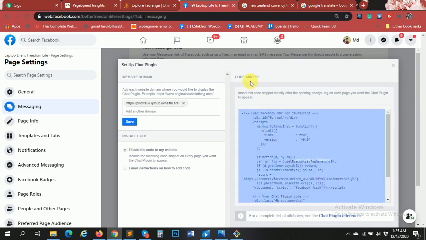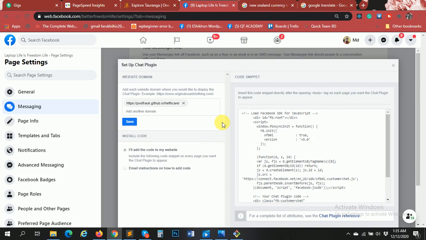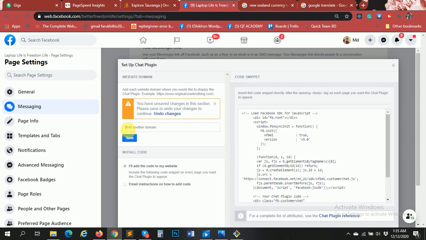This is the most important part. Okay, this is the last part and an important part. First you have to add your website domain name here. Add the complete domain name, including https. Okay, in my case, sorry, I delete it now. You just copy and paste here, then click on save.